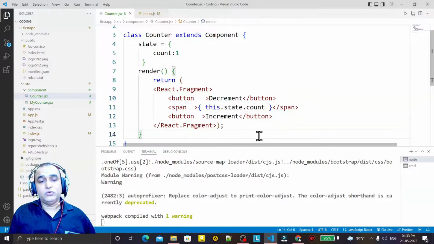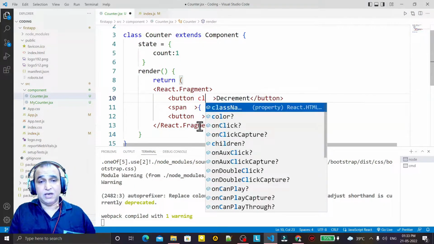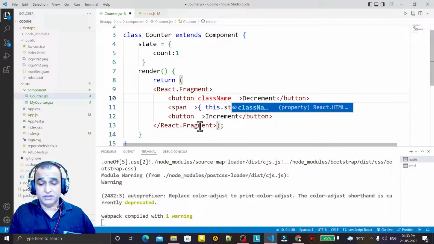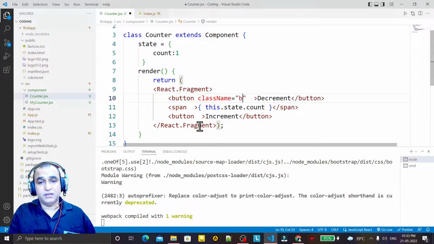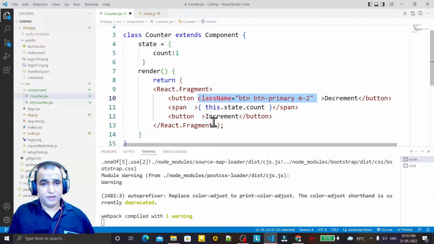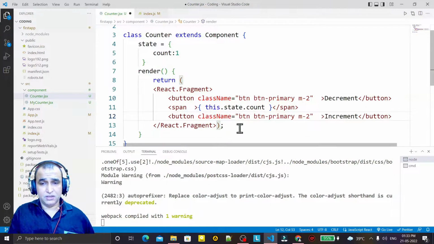Now I need to use Bootstrap. For that I am using the class attribute here. I say className, and under this I type btn btn-primary and margin of 2. So I just copy this, and I paste it under the other button also.